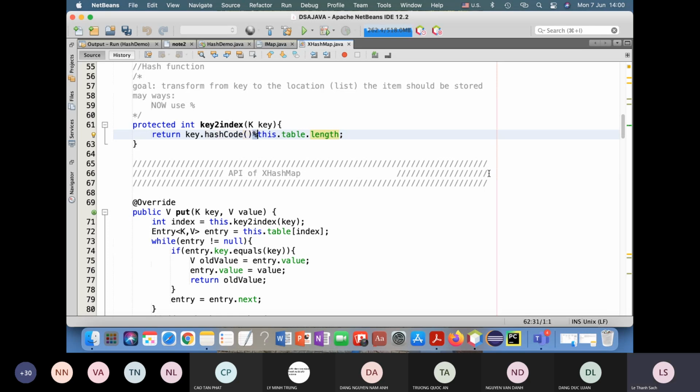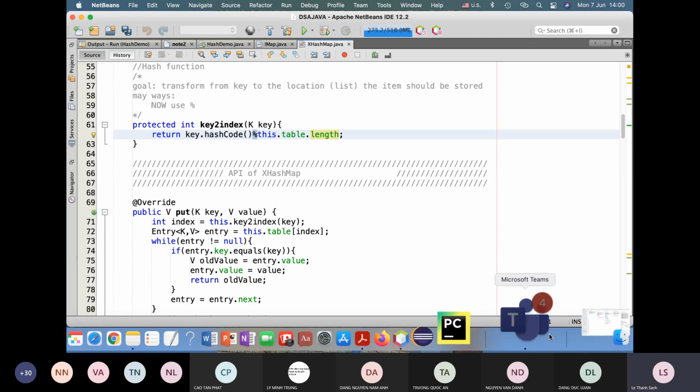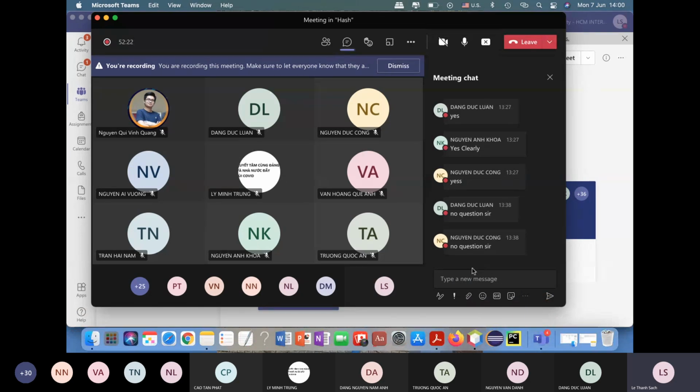In Java, what does it mean? Percent operation. Simple. Hello? In Java, what does it mean, the meaning of this symbol, operator? Can you tell me what does it mean? Hello. Trường An, are you there? Modulo.